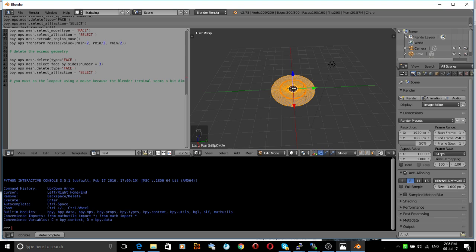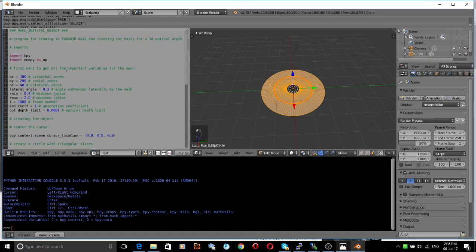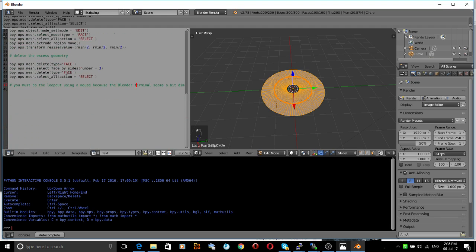Now the next stage: we've got our azimuthal zones, and we want to create our radial zones. What we want to do is a loop cut, or usually several hundred loop cuts. I tried to research this, but I've found no way of doing this using the Blender Python terminal. The Python terminal in Blender does have a lot of problems, but I think they will be fixed in the near future, so I think it is still worth learning.